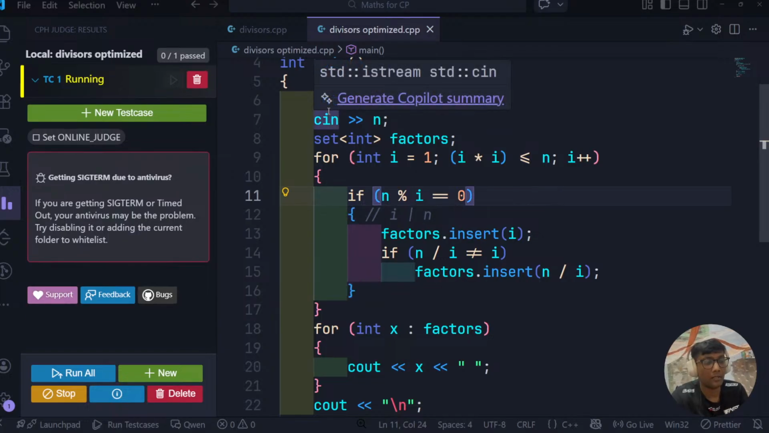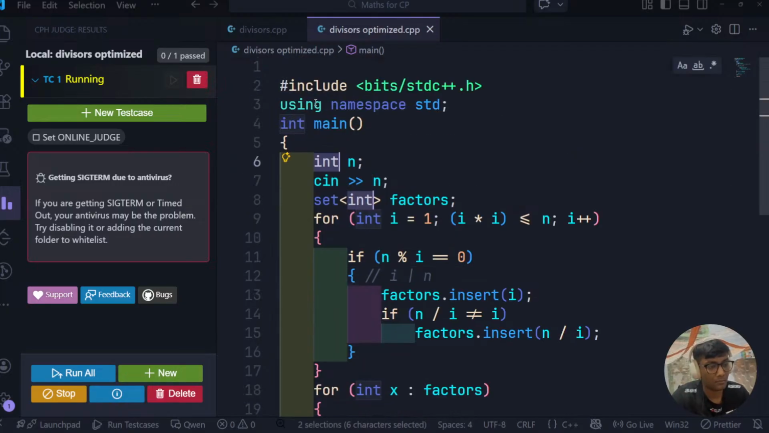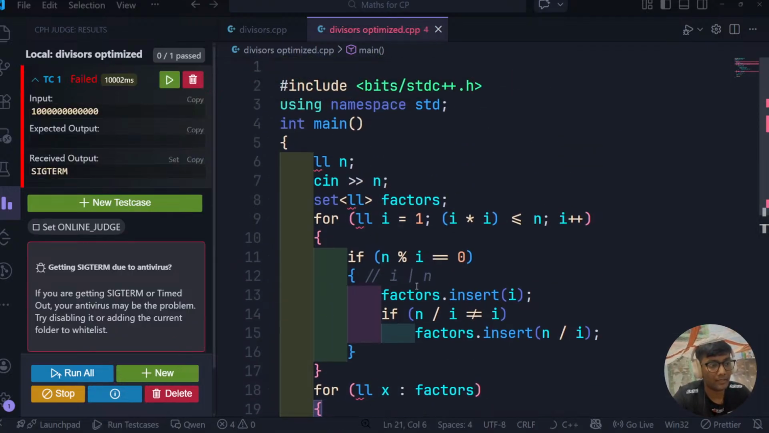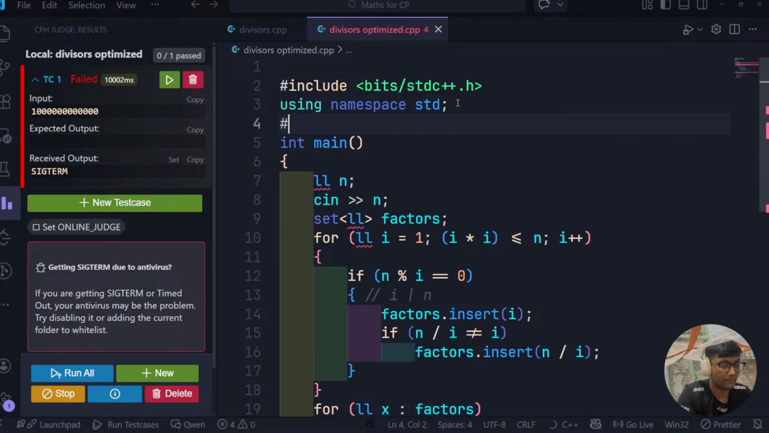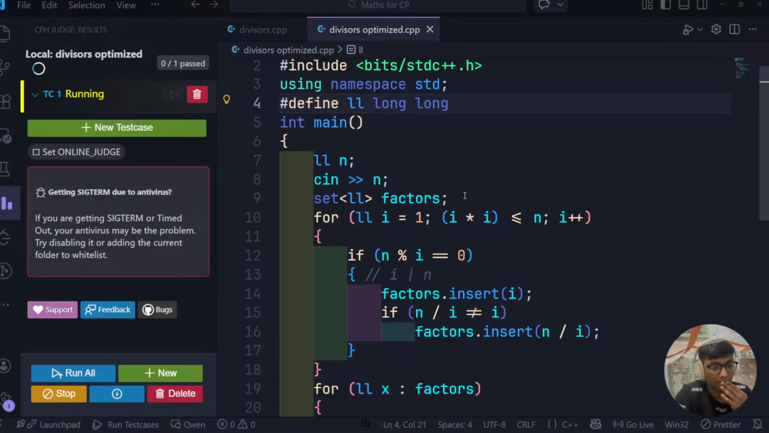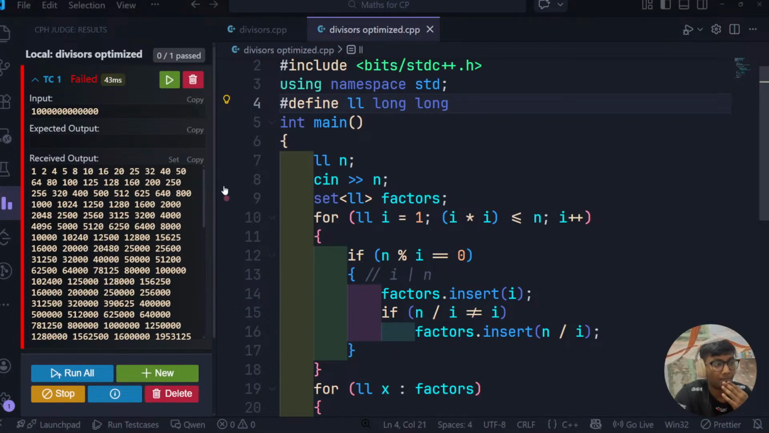Oh, wait, 10 to the power 12, will it fit in an integer? I don't think so. So maybe LL will be required. I will just say that int has defined LL as long long. That's why it's probably giving some bad output. Yeah, you see, it only took 43 milliseconds. It was an overflow issue, nothing else. I hope this is making sense. It was timing out probably due to overflow, maybe it was getting to some negative number.